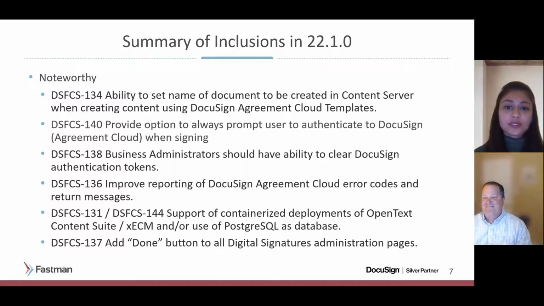Yes. In this Fastman Digital Signature 22.1 release, we are providing new functionalities to improve usability and to have more control over the signing process for end users. We have added a feature which gives the accessibility advantage for users who are part of the business administrator group. We are enabling support for containerized deployment for the cloud users. We have improved our cloud errors reporting system and added helpful detail to make the product more efficient to use in this release.